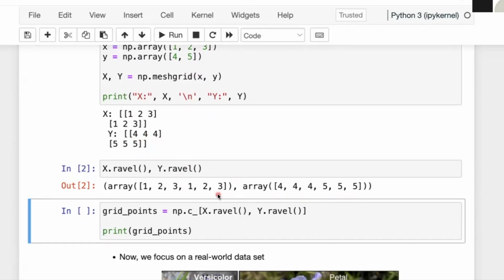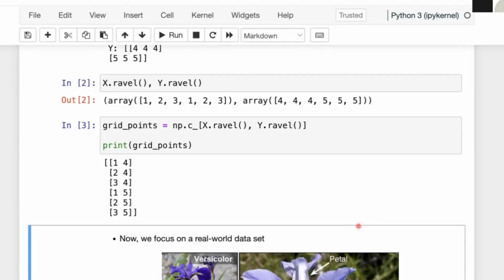And here's the nice thing. If now I put these two 1D arrays next to each other in a vertical position, which means that we want to concatenate them column-wise. So that's why this np.c_, the C is for column. Then I get 1 and 4, 2 and 4, 3 and 4, and 1 and 5, 2 and 5, and 3 and 5, which means that now we have the 6 combinations that we were looking for.